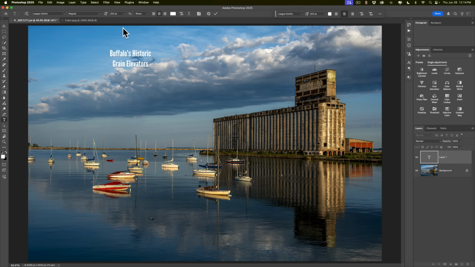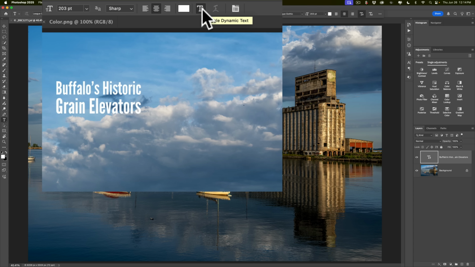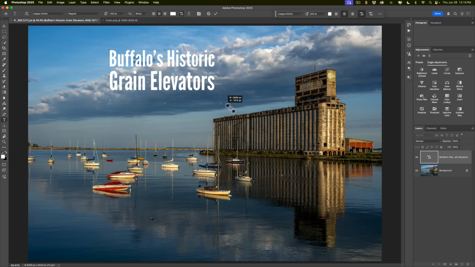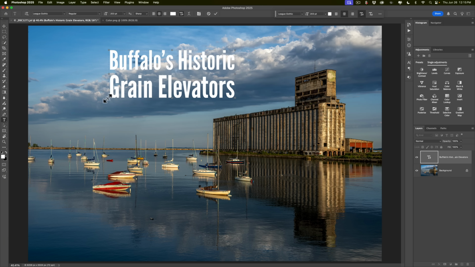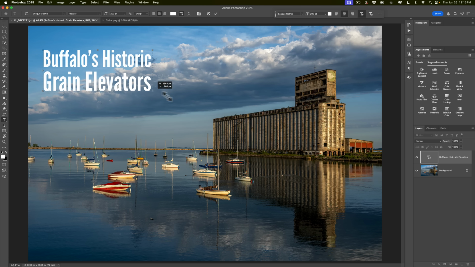Now, I want to resize it. I want to make grain elevators larger. I want to make sure it's spaced properly from Buffalo's Historic. Well, I could do that a lot easier now with this new feature. It's called dynamic text. This little T with the lightning bolt. Just click on it, and you'll notice that it resized grain elevators and repositioned it so it better matches Buffalo's Historic. Well, what about resizing it? Well, to resize it, just click on it, and you have a bounding box. I could just grab a handle now and resize it. It's just so much easier. I could remove it over here. Just make it larger, smaller.